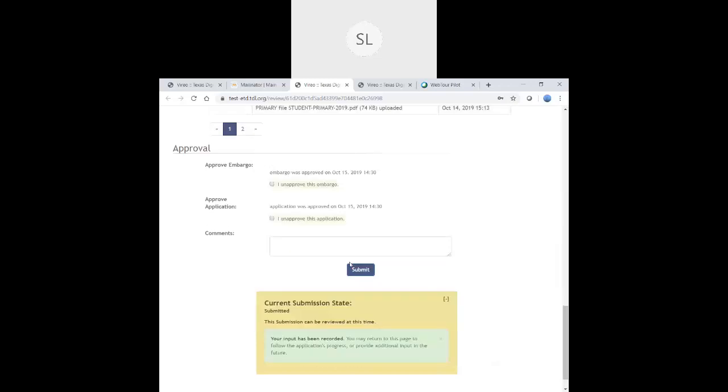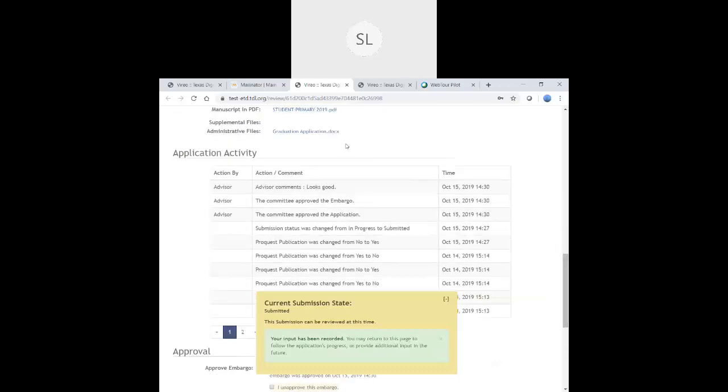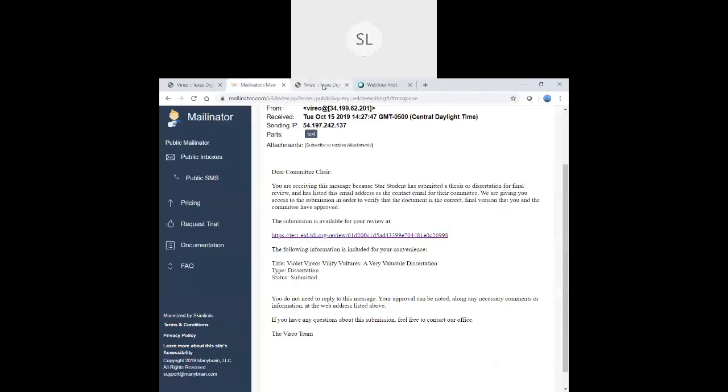Okay. They made a mistake. This is simply telling them, I unapproved this embargo. I made a mistake or something. But they also have a little bit of instruction here. Your input's been recorded. You can return to this page or provide additional input in the future. So I'm going to go ahead and close out of that screen.